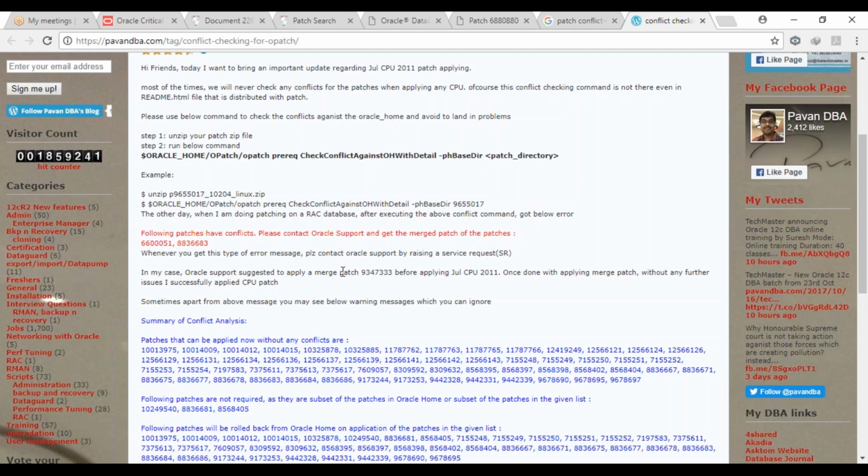Okay. So if you have any conflicts, as I said, you will get a message like this. It will say that the following patches, whatever is highlighted in red color, are having conflict and we need to contact Oracle support. So what we need to do is raise something called a service request with Oracle support stating that we are getting this conflict message. Then they will give you something called a merge patch. Once you get the merge patch, you first need to apply that merge patch and then apply your quarterly patch.